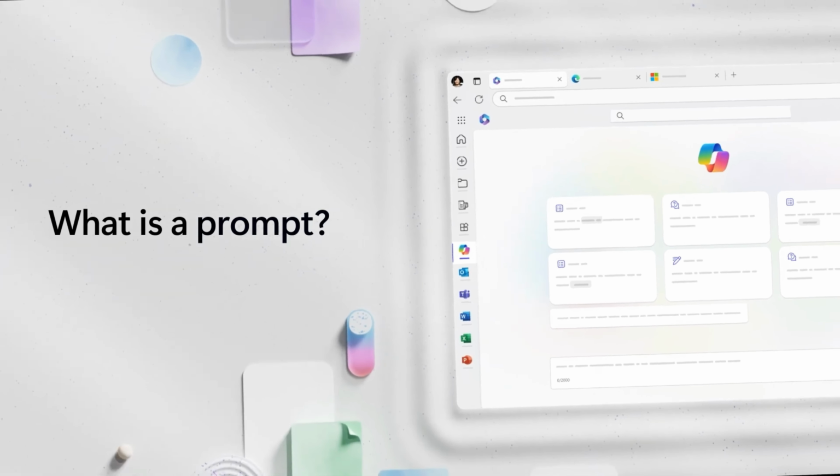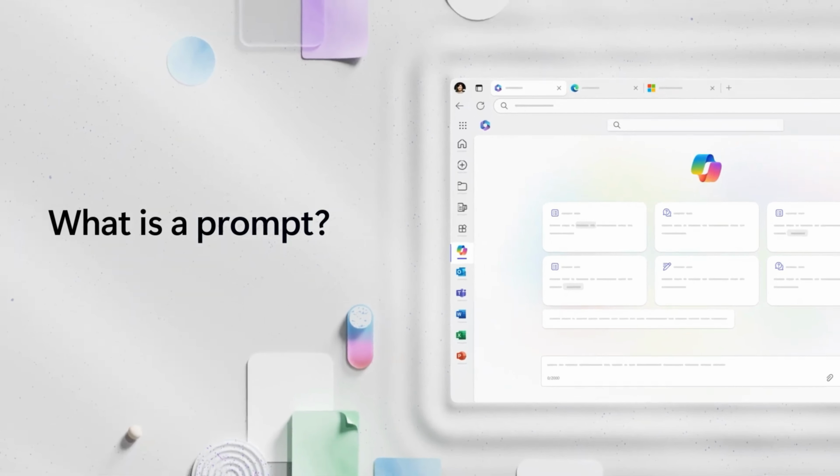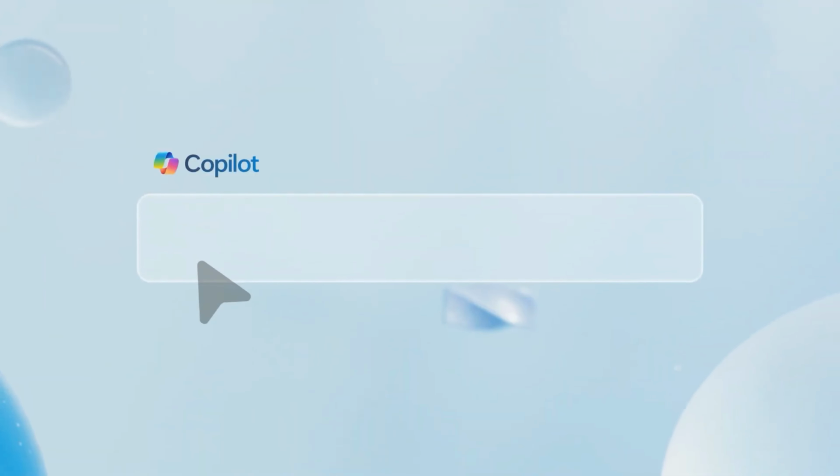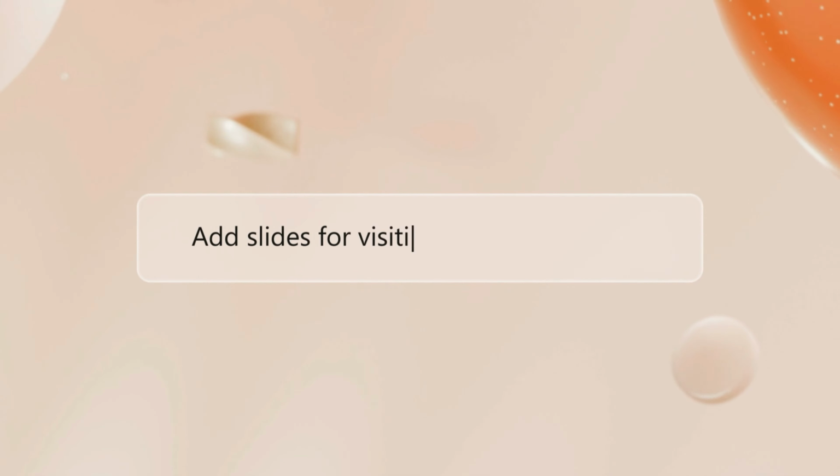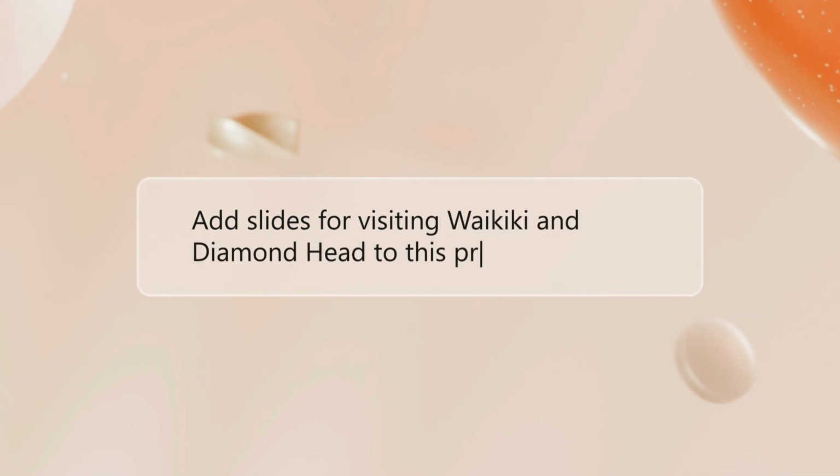Microsoft Copilot will help you achieve things like never before. All you need is a prompt. And a prompt is simply how you ask Copilot to do something for you. Summarize this paper into 3 key points. That's a prompt. Add slides for visiting Waikiki and Diamond Head to this presentation.